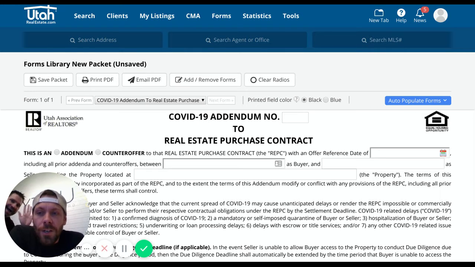Anyways, we are trying to be COVID-19 Corona ready and trying to get you guys as updated as possible as things are thrown at us. One of the things that they threw at us over the weekend was a COVID-19 addendum. That is going to be something pretty important. In fact, I just wrote an offer this morning using it, and let's go over why we would use it, and then we'll actually show you. We'll actually go through it.